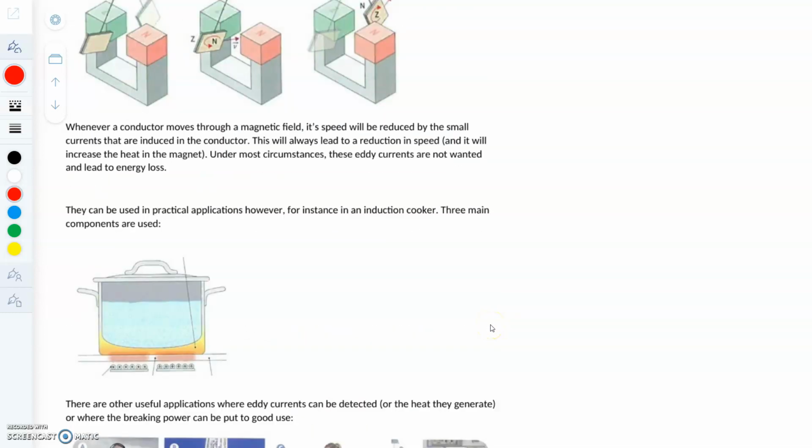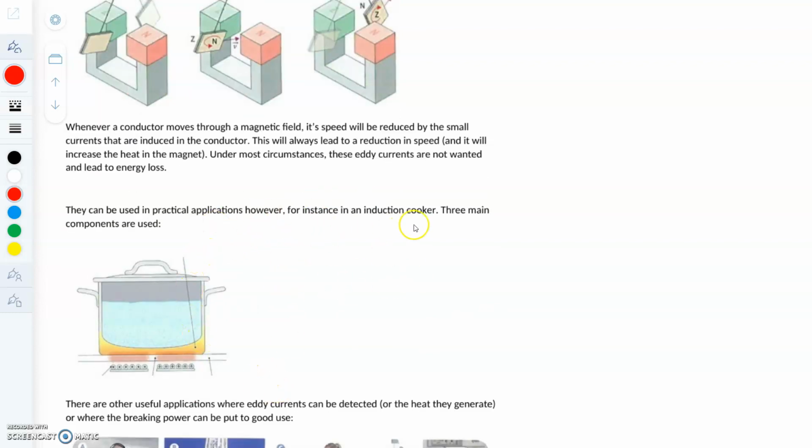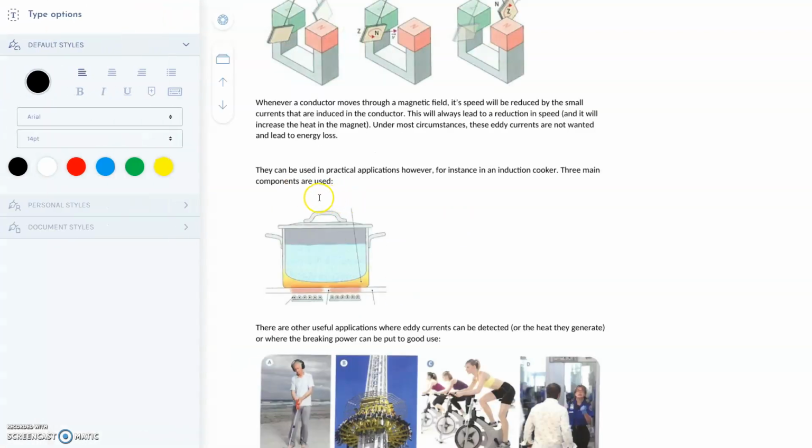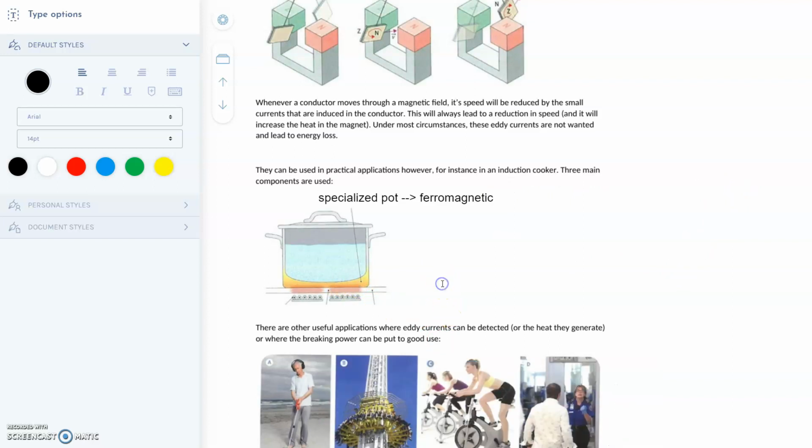Another practical application of these eddy currents is actually used in an induction cooker. Now, if you consider an induction cooker, there are three main components being used. First of all, you can't just use any pot for this sort of cooker. It has to be one that is adjusted to an induction cooker. Technically, this is ferromagnetic, and in practice it will also have these sort of lamel structures in it, but I don't want to talk too much about that one. It doesn't really matter. The most important thing is down here.